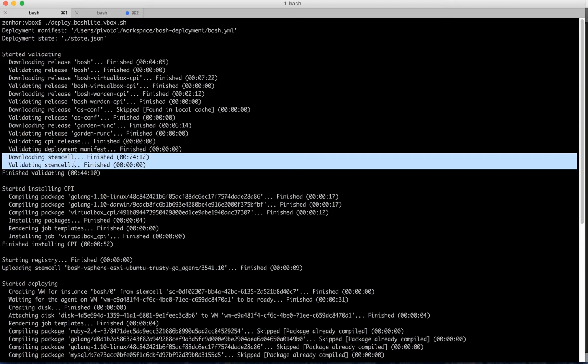It says downloading stem cell, and the reason we're downloading a stem cell is because we're gonna use the stem cell as the base OS image that we're gonna create the BOSH VM from. If you remember, the BOSH VM is the VM that will have the BOSH software on it, and that VM is built itself from a stem cell, the same way that whenever BOSH creates a set of VMs, the base OS image will be a stem cell. So that's why we download the stem cell here.